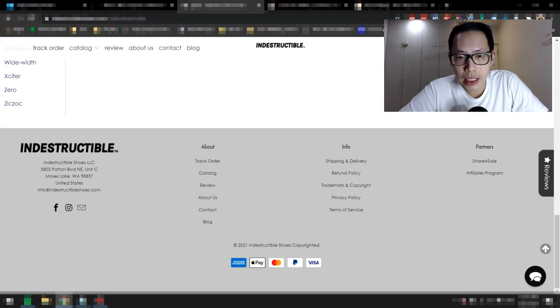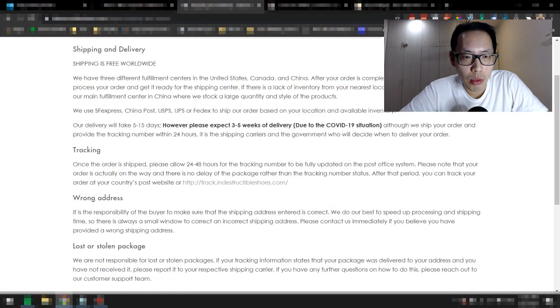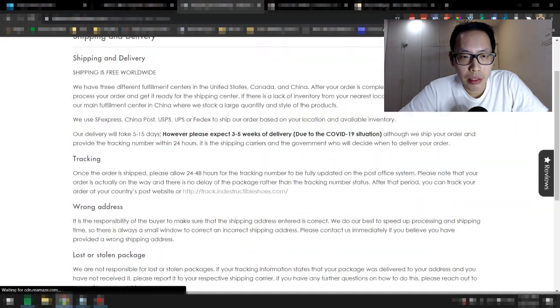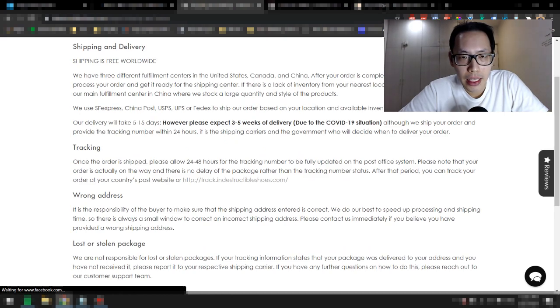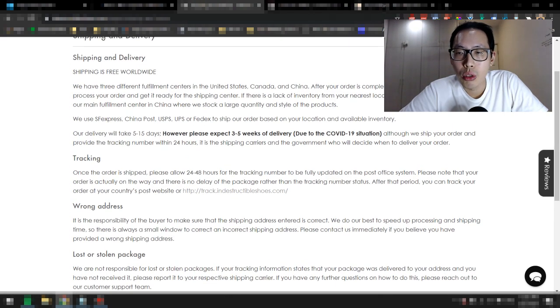And also you can see it does satisfy regulations. If you look at all these, shipping and delivery, refund policy, these are all the regulations that you would need to have. And shipping and delivery right here does indicate that there's going to be a shipping delay, 3 to 5 weeks of delivery delay due to COVID-19.